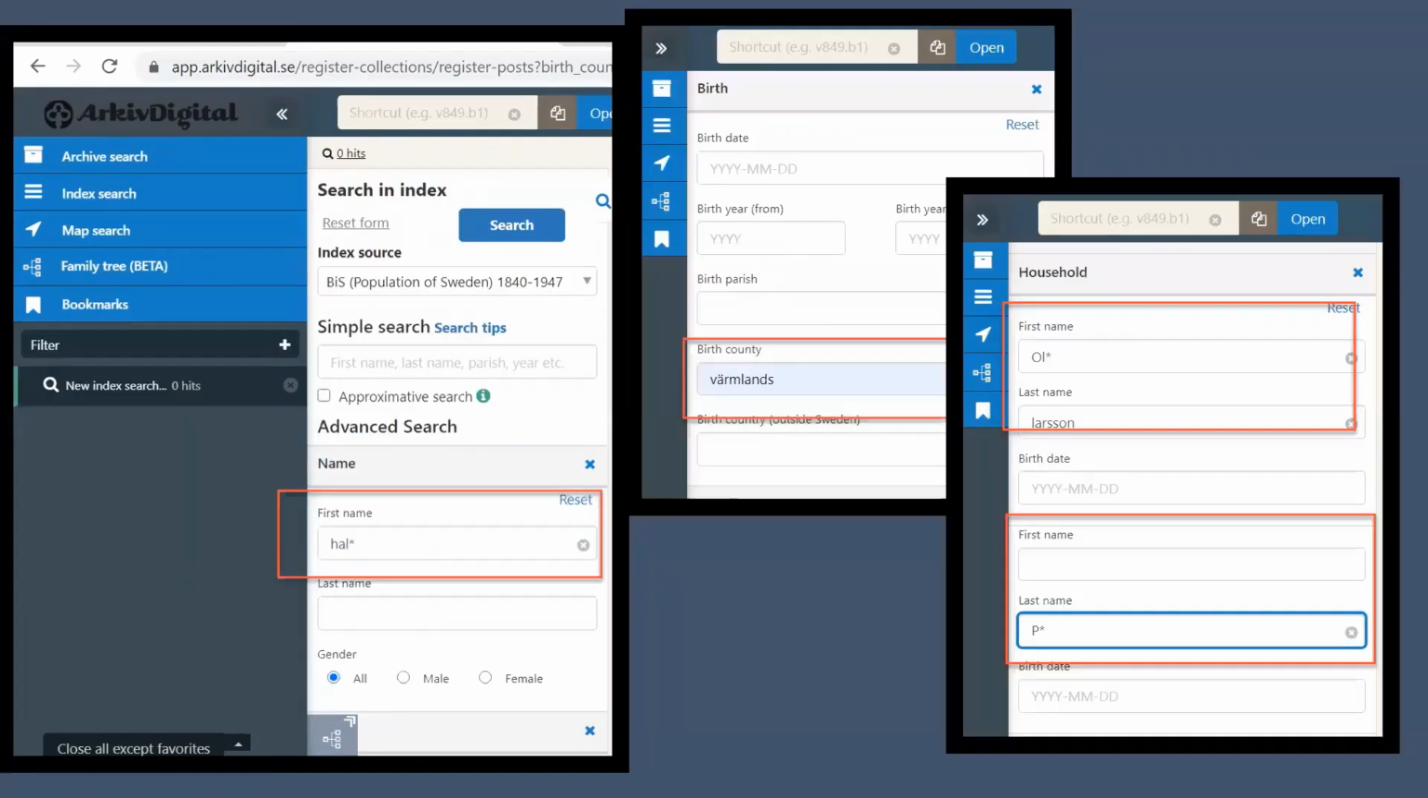So let me try again. I'm going to keep the first name the same. I'm going to keep the county the same. But now I'm going to search by other members of the household. For the father, Ola, I'm going to do OL and then wildcard, because it could be Olaf or Ola. Larsson, I'm adding an S. I'm going to do the Swedish spelling, Larsson.